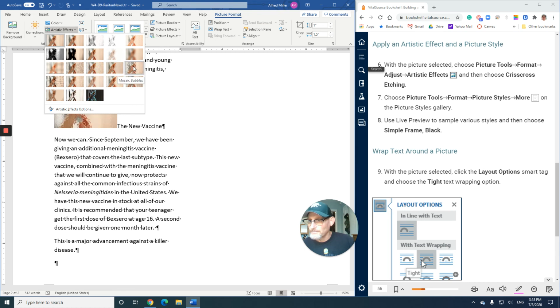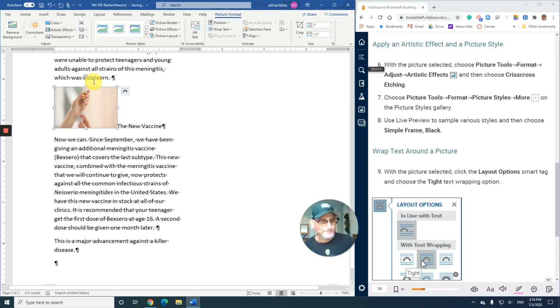Is it this one? I wish they would have told us where it is. So it's the fourth row, third one in, crisscross etching.